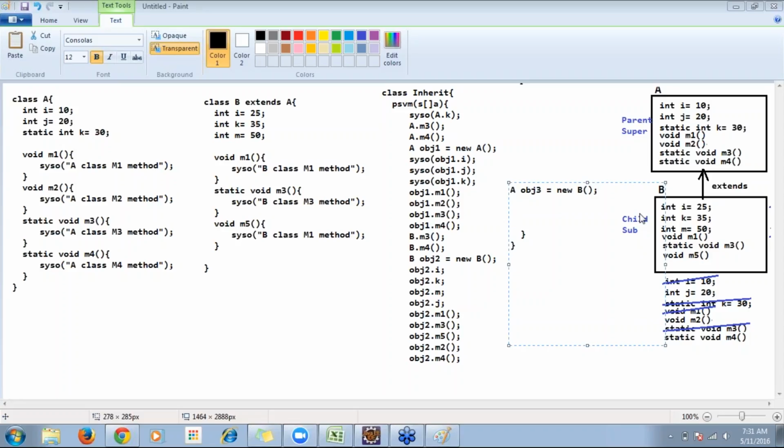Just try it. I know this is a tricky part. Anyway, I'm going to help you. So obj3 dot. It's going to create a reference in A, but can we still access the methods from class B? The thing is, when you create an object for the B class but the reference is the A class, only the members of the A class alone will be taken.